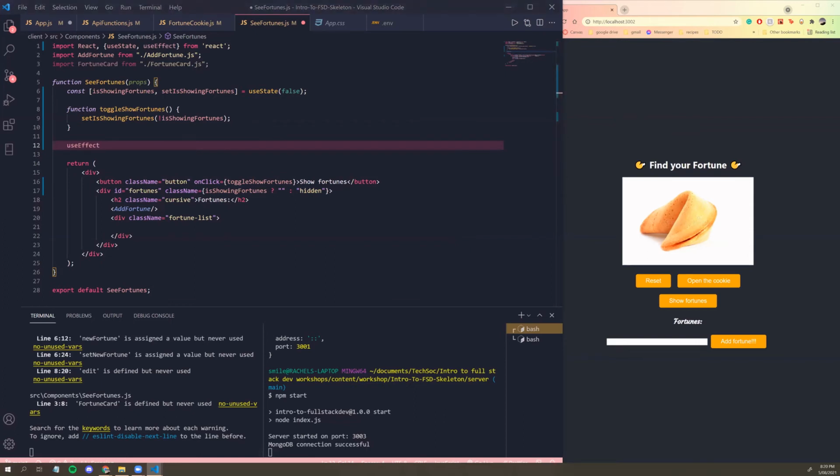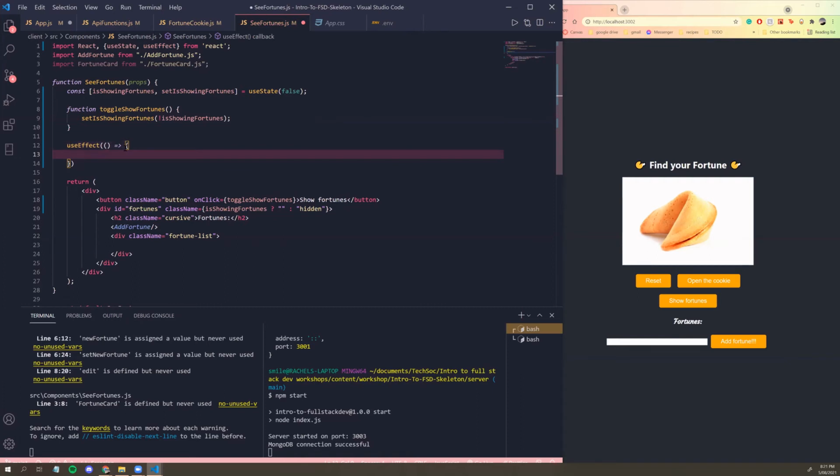And so in here, like I said, it's from the React library, so we have to import it as well. So let's put it up there next to the useState. So useEffect takes a callback function. So we can define this using an arrow function. And so in here, it'll do a bunch of things that will happen whenever the component refreshes, I think is the best way to say it. So whenever the component refreshes, we want it to get fortunes.